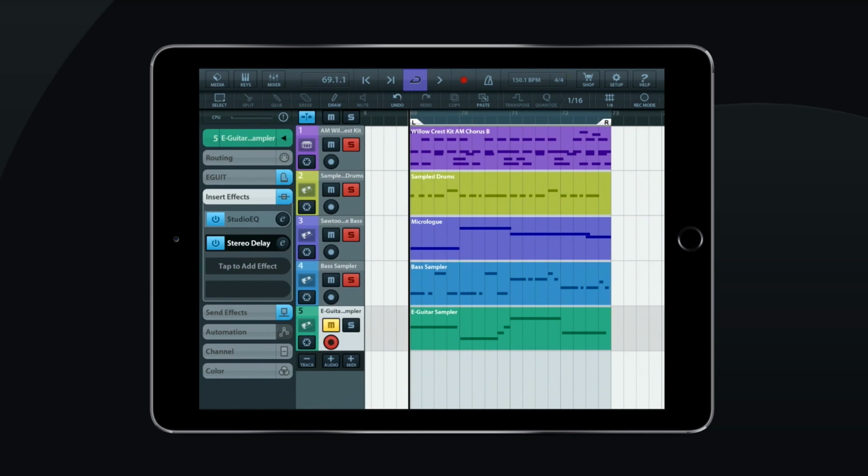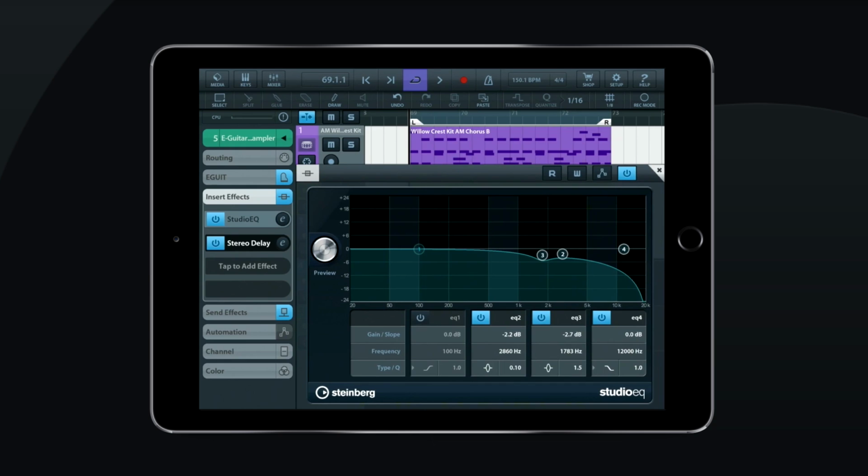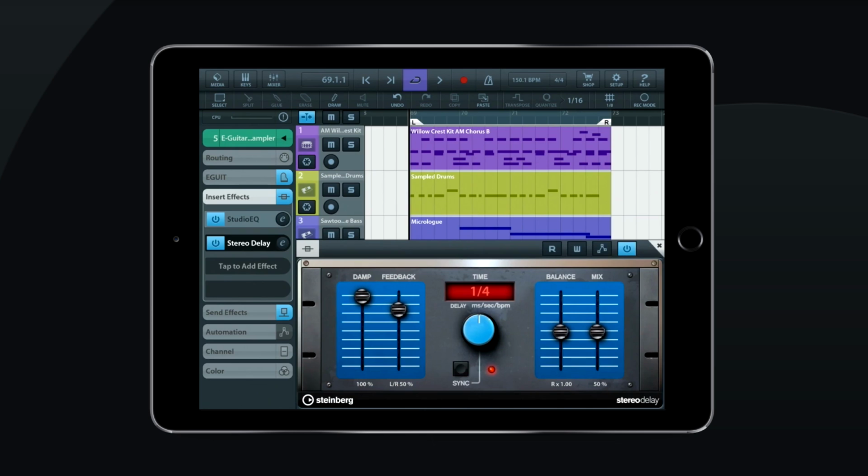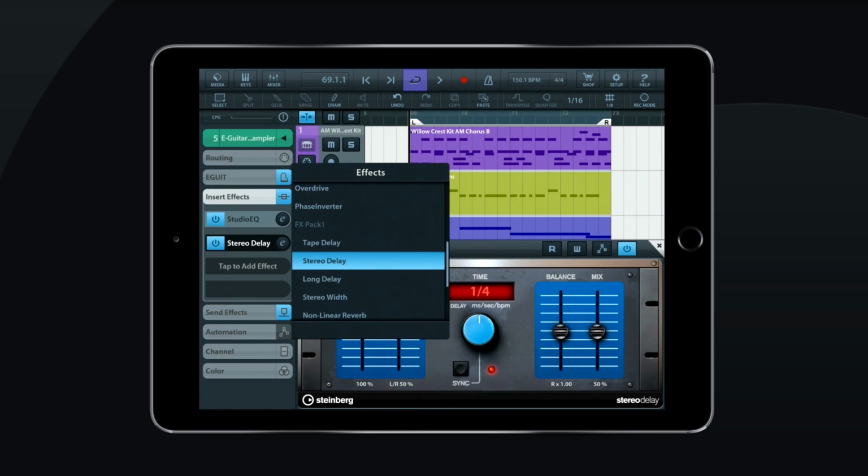Track number 5, last but not least, is our e-guitar sampler. What I did on this track is applied the studio EQ mainly at the high frequency range, and I also added a delay which is part of the FX Pack 1.